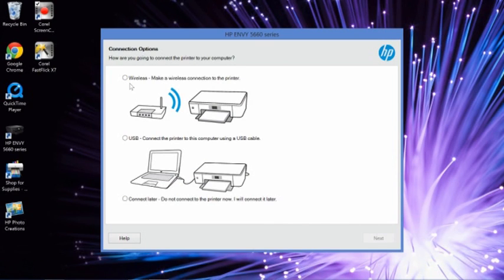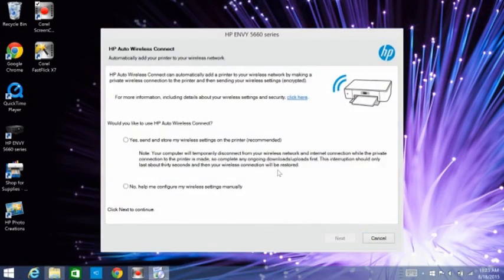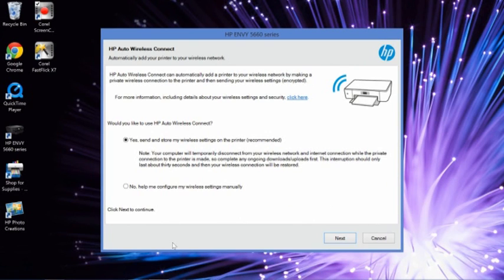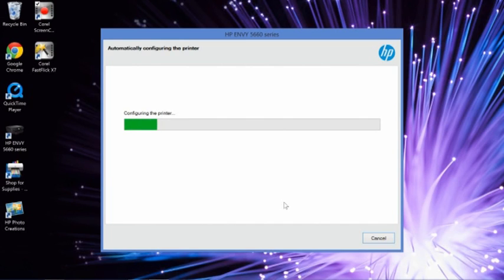At the connection options, select Wireless. The software will now search the network for your printer. Select Yes at the HP Auto Wireless Connect screen, and the software will set up your printer automatically.